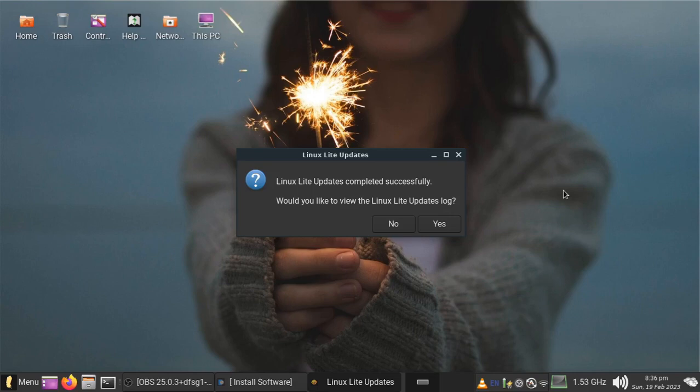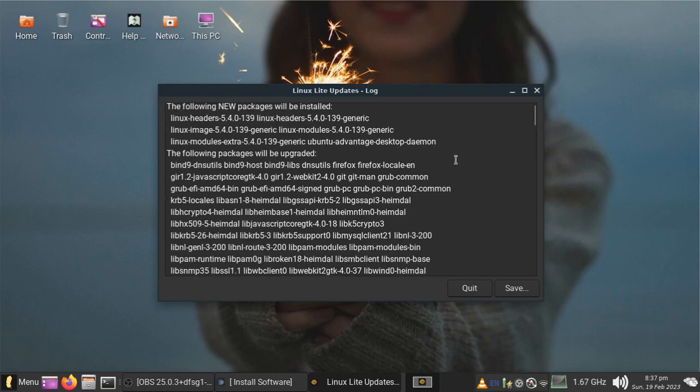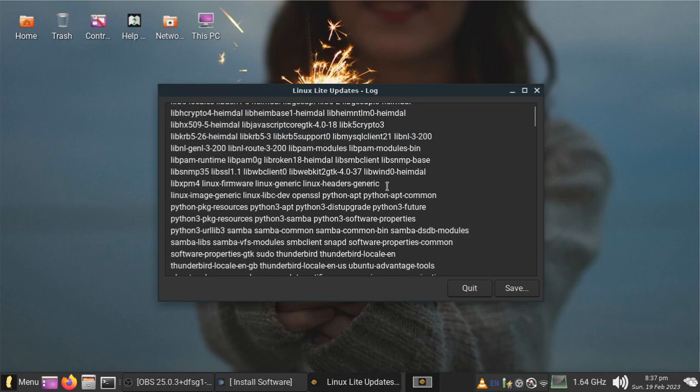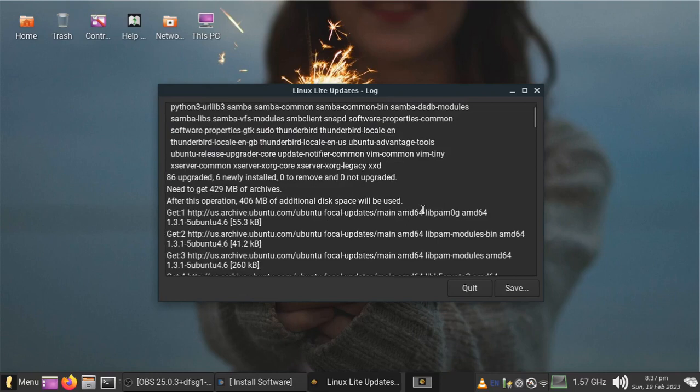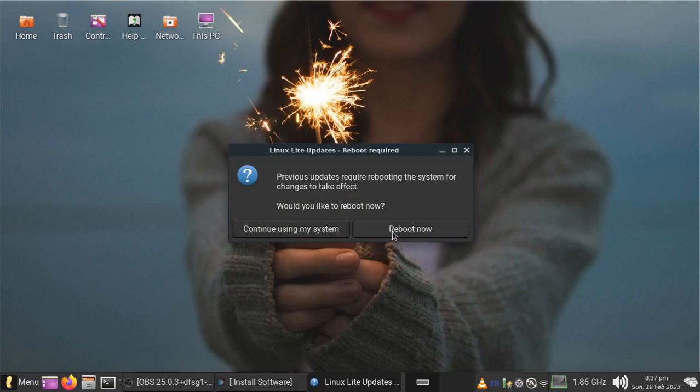Okay, the update is already completed and successful. I would like to view the log. Yes, of course, I would like to see the log. So yeah, we have a lot of information right here. We have the Linux headers, modules, extra, image. We also have the GRUB right here, the EFI. Python 3, Python software, and all those stuff right here. So yeah, we need to reboot our system. So see you in a while.